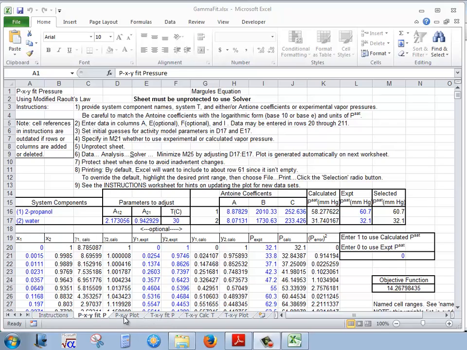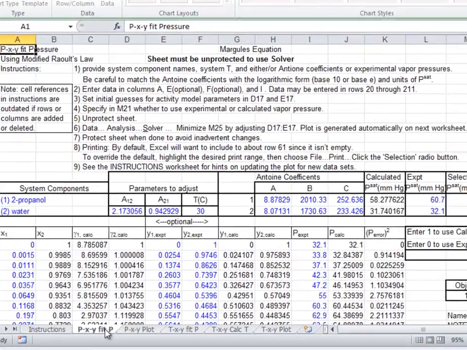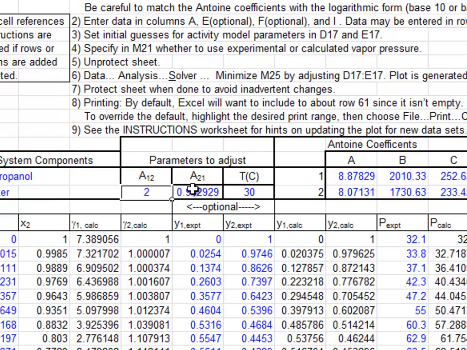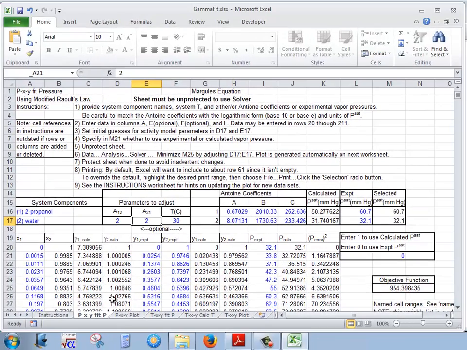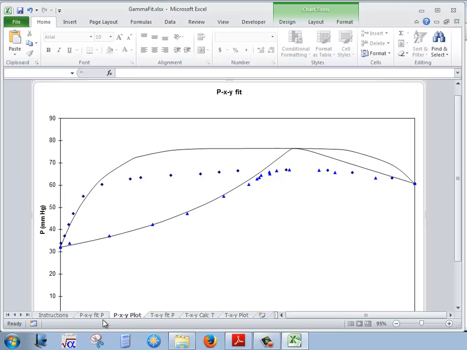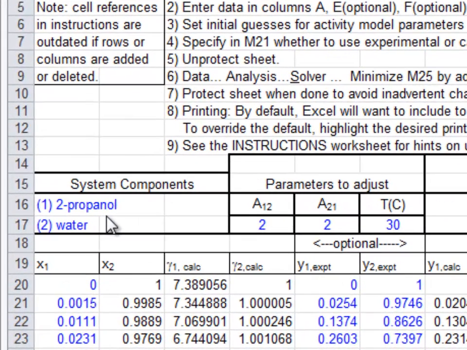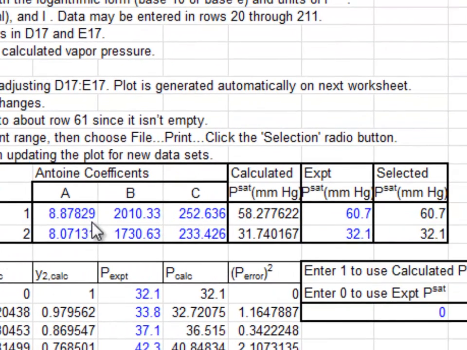The data is plotted automatically, and whenever I update the values, the plot will change. So if I change these values, the plot changes automatically. To work with a system, I first would enter the names in this area, and I would find the Antoine coefficients and enter them in this area.